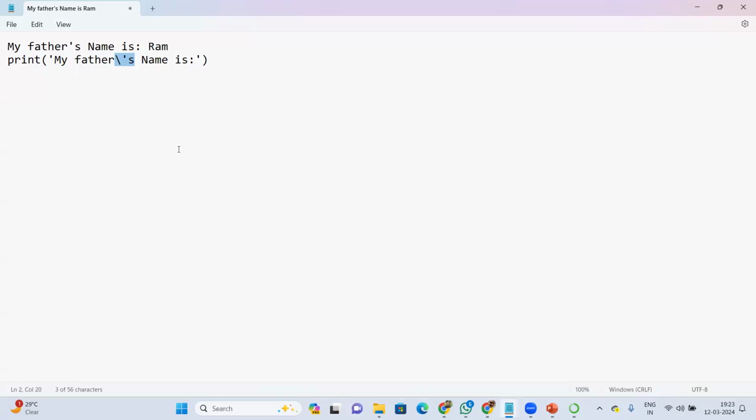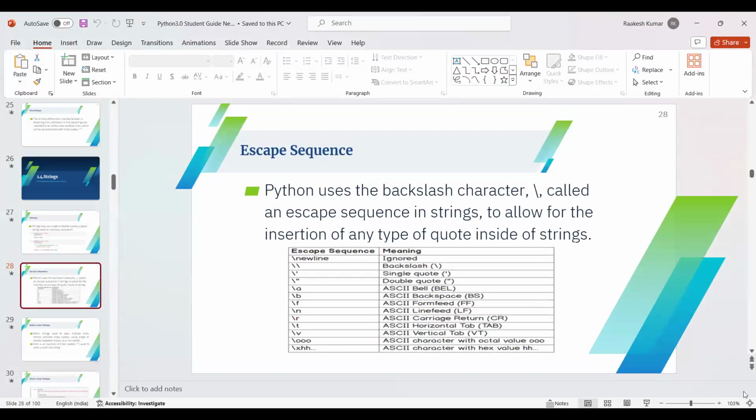I want to print my text in this format. In that case, we are going to use an escape sequence. So what are the escape sequences that we have? I'll show you my PPT.